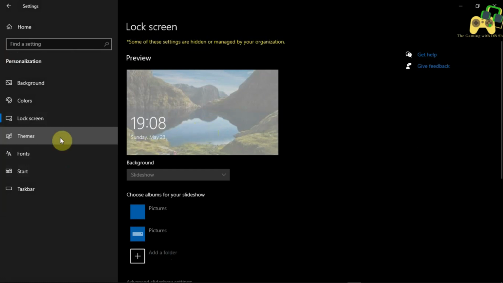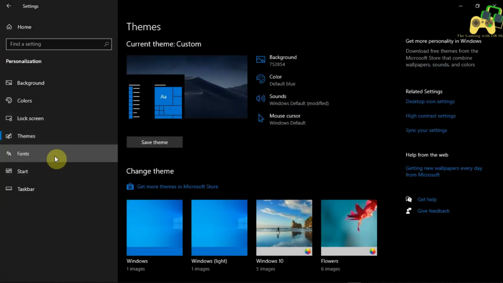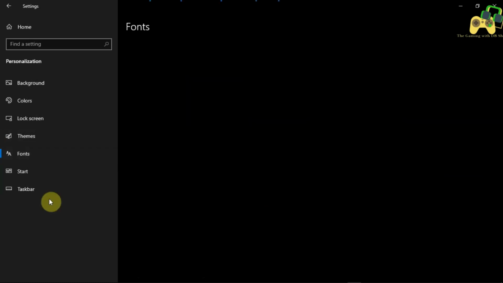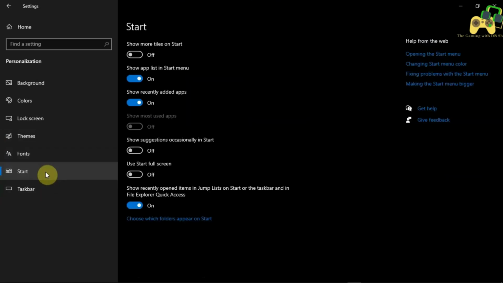Then go to themes. I think there's nothing on themes. Fonts, I think, yeah. And then start. Actually, there's nothing on start, my apologies.